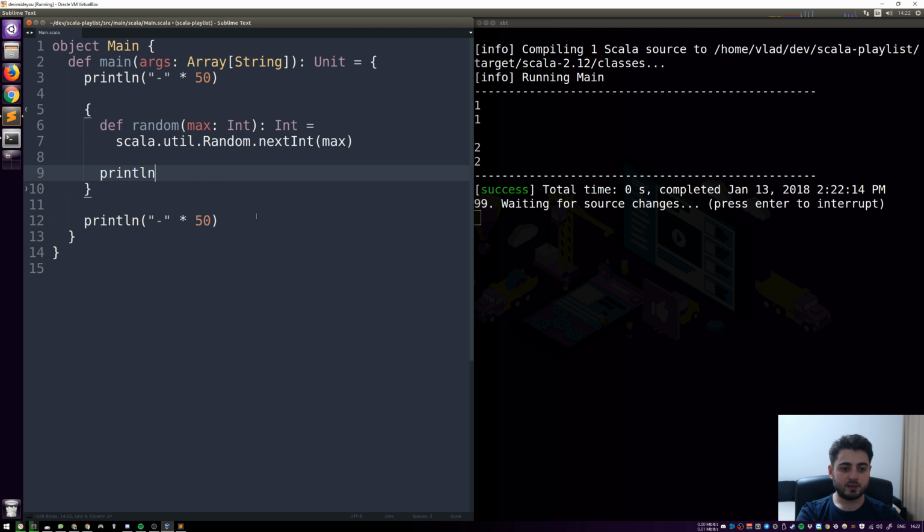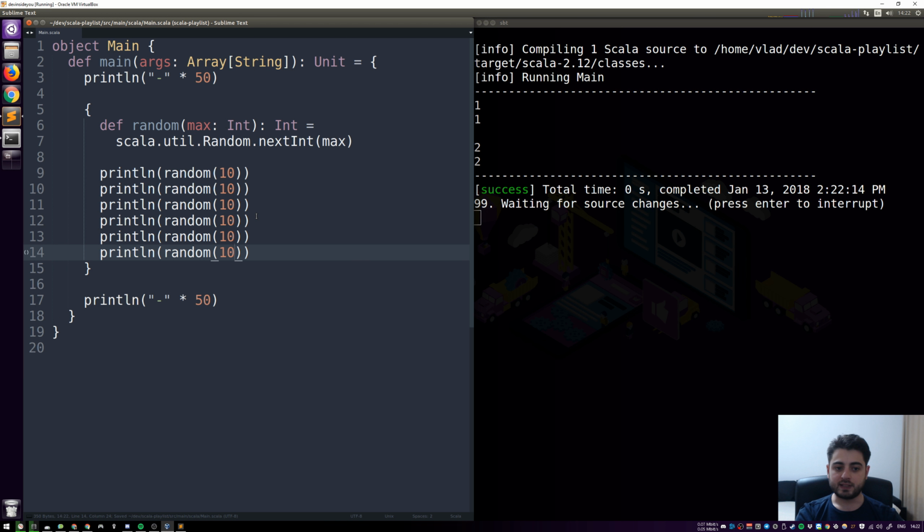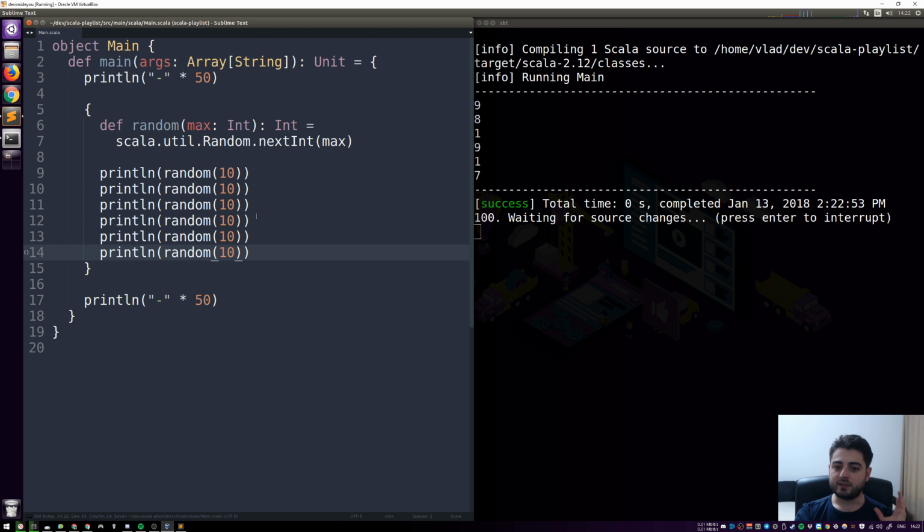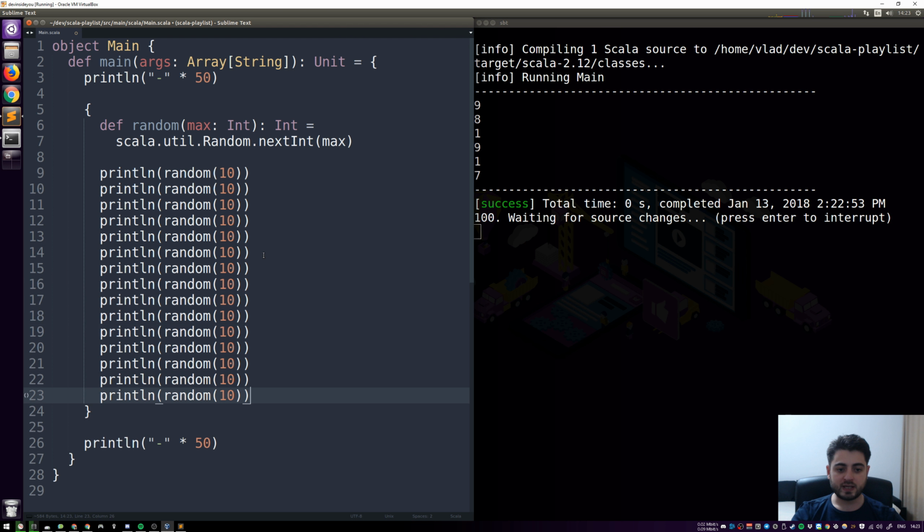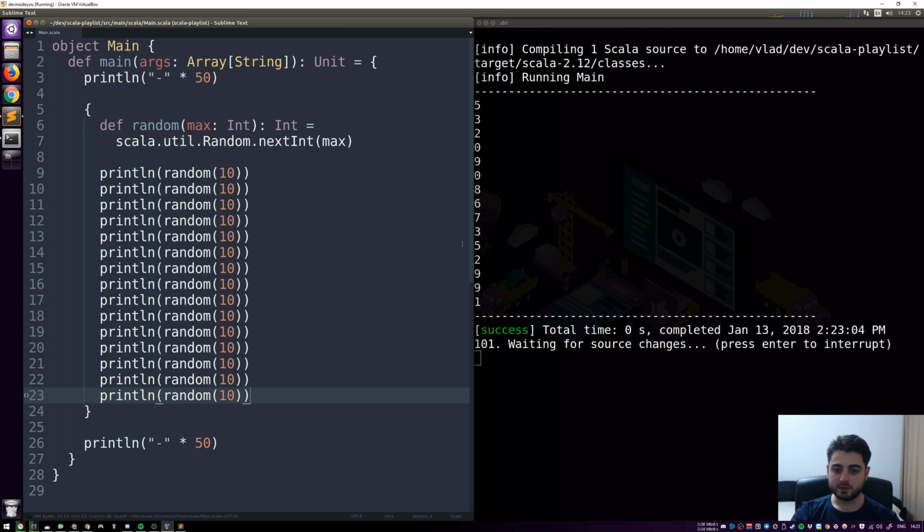So if we just call it a few times, let's say generate a few numbers until 10, right? So it should do this. Just completely random numbers. So it goes until 9. Actually, it's never going to generate a 10. It doesn't matter how often we do this, it's always going to go from 0 to 9, right? So we're never going to have a 10.